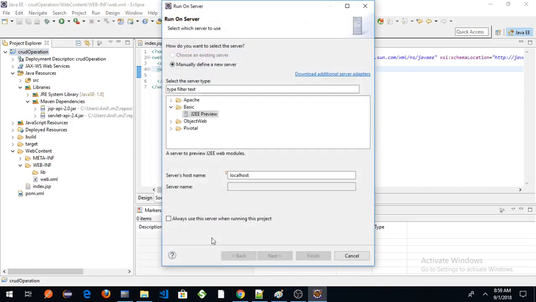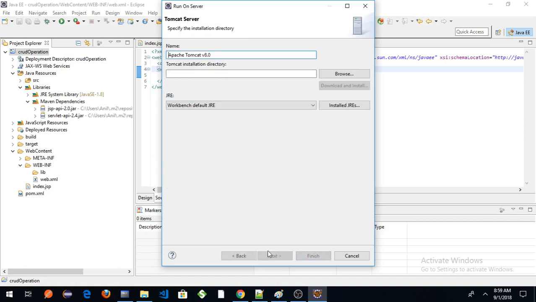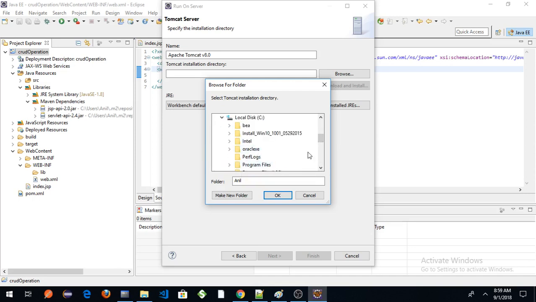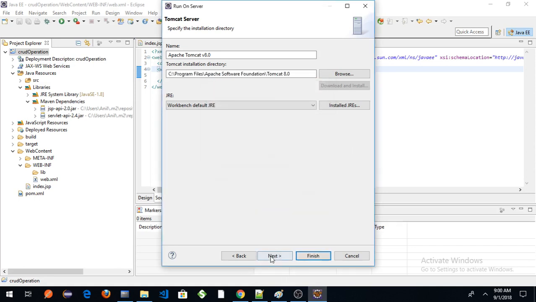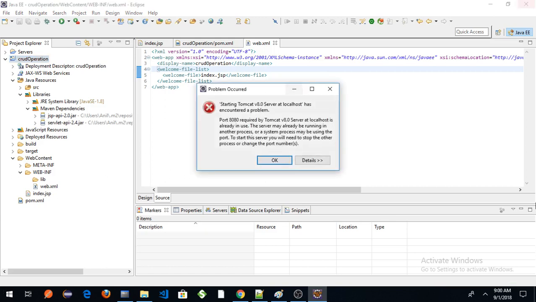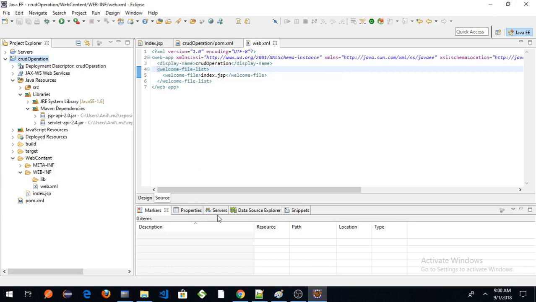Okay, so run as, run on server, next, Tomcat 8, next, and go to browse. I had kept my Tomcat in my local drive, C drive. Go to Program Files, Apache Tomcat, and select it. Okay, next and finish. Now you can check. Okay, it is asking to change the localhost, not more than that.